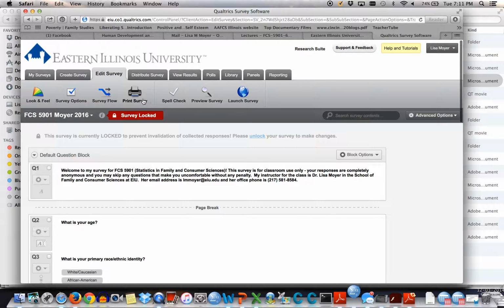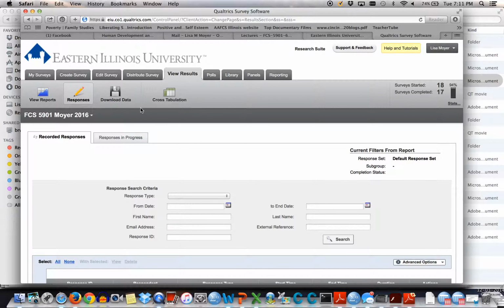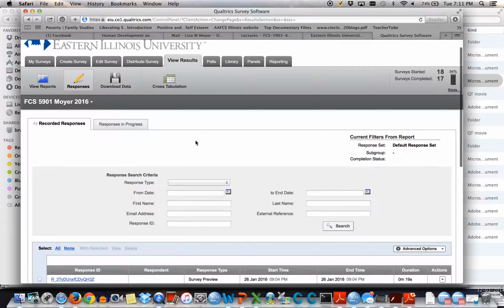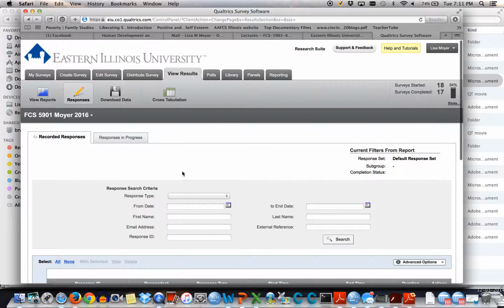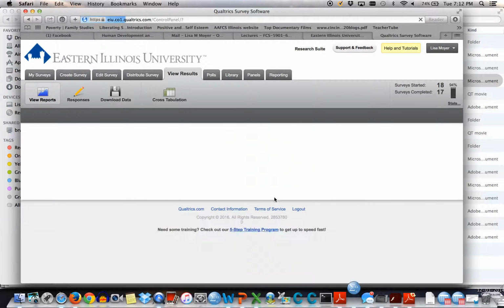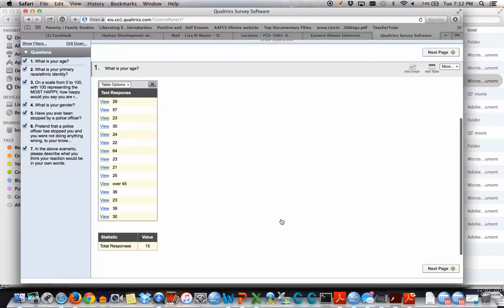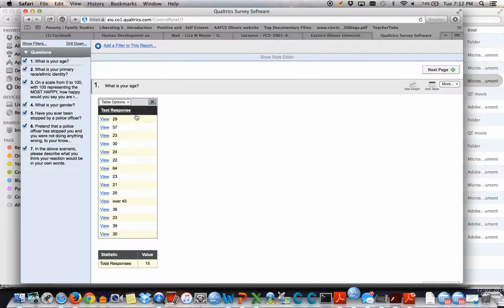So the first thing I'm going to do is click View Results. I'm in the survey. I'm going to click View Results. And then, let's see how I want to do this. View Reports. So it's View Results, View Reports, and I'm going to click on this initial report. And I just want to show you what you get when you do that. You can see this is age here.